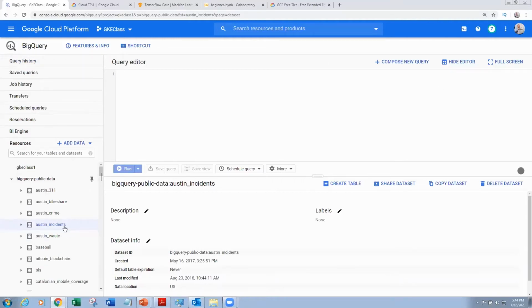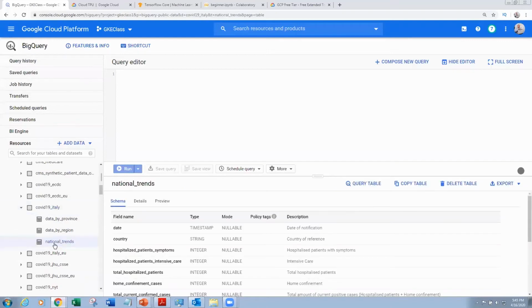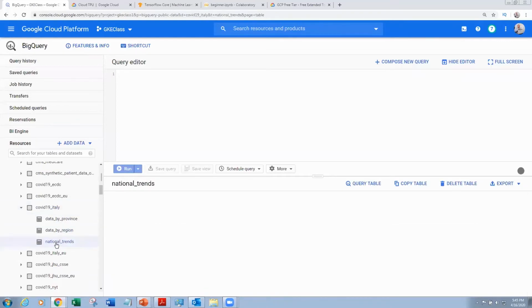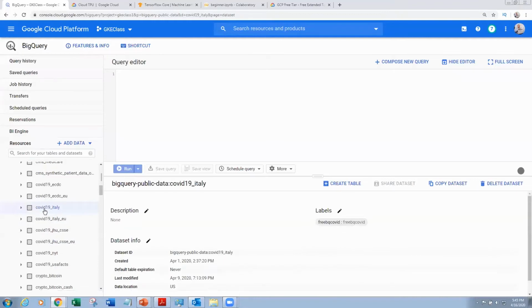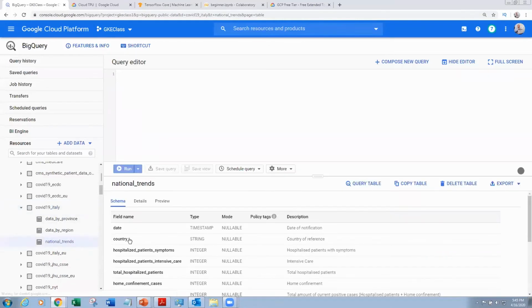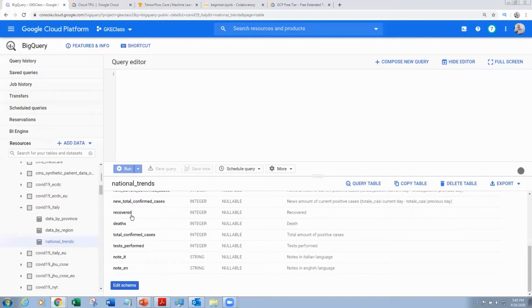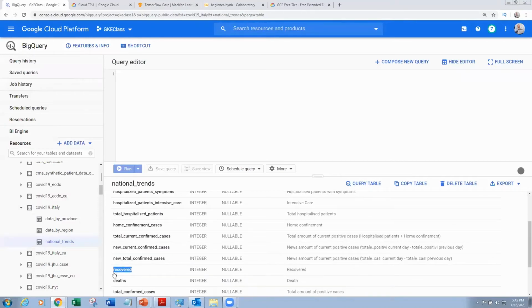Because we're talking about COVID-19, they actually just uploaded last week information on COVID-19. So let's say if I go to Italy, I could search by national trends, by data by regions, and so on. Or I could select the whole country as well. This will tell me information about province. Let's go to national trends. What I could do is, let's say I want to find out the number of deaths, or recovered. Let's be positive and look at recovered here.